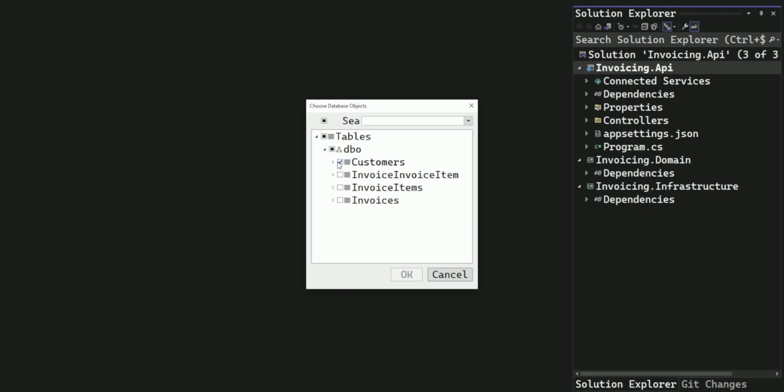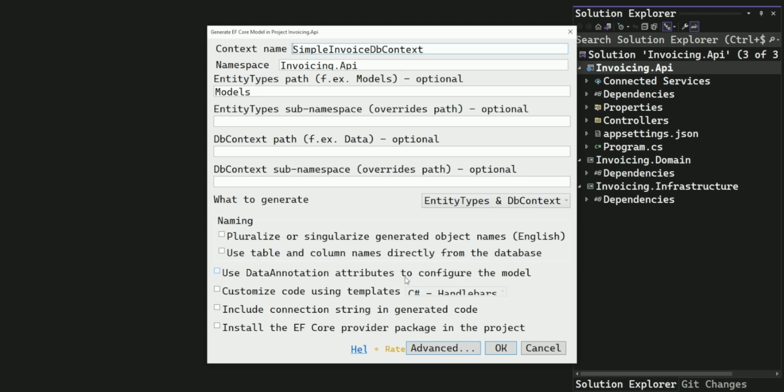On the next screen, I can customize various settings for generating the data context and entity classes. I will use the same settings I used with the scaffold DB context command. So I set the output directory for entity classes, the namespace for entity classes, the output directory for the DB context and its namespace. Finally, I also check this checkbox right here to tell the EF Core Power Tools that I don't want to pluralize the entity names. There are more settings, but this will do the trick.